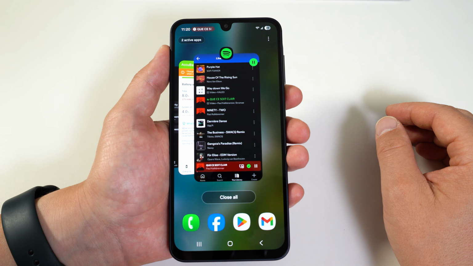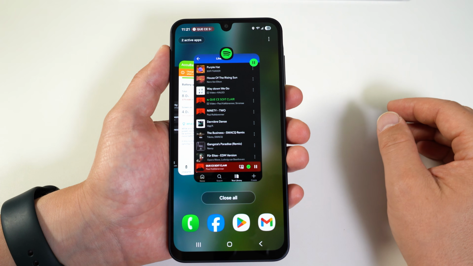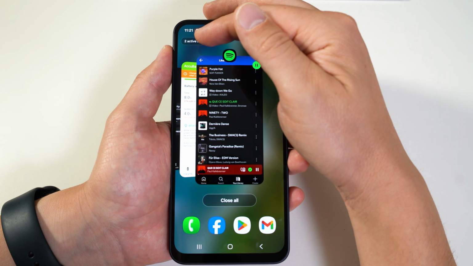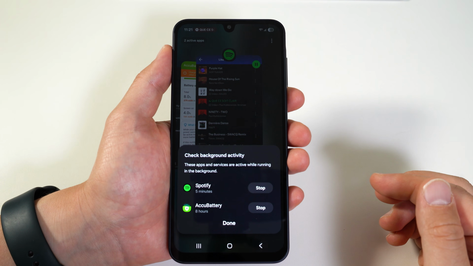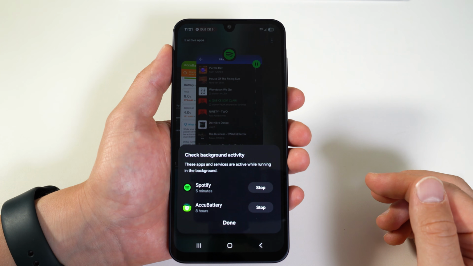Now, this part depends on the type of phone you have, but on my Samsung, for example, I see a small button in the top left corner saying 2 active apps. And those are the apps that are actually running and doing something in the background, consuming resources. I can tap that, view the apps that are running in the background, and I could stop them from here if I wanted to. That's the real way to check what's currently running in the background.